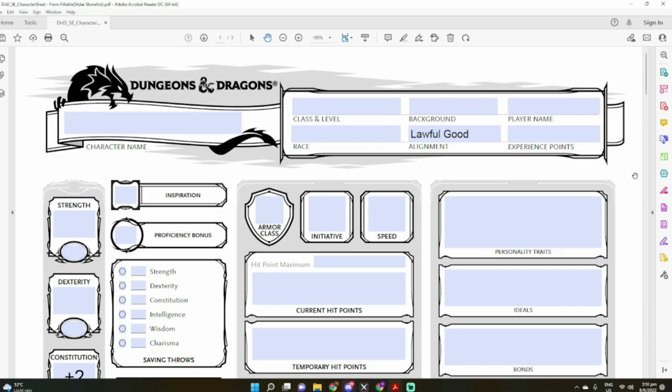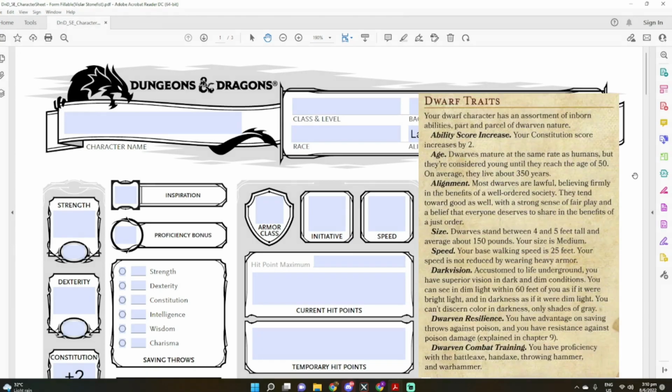Next up is speed. So for speed, it's stated here 25 feet, and I'll fill in within this box here 25 feet. So the next sentence is kind of important. It states that your speed is not reduced by wearing heavy armor.